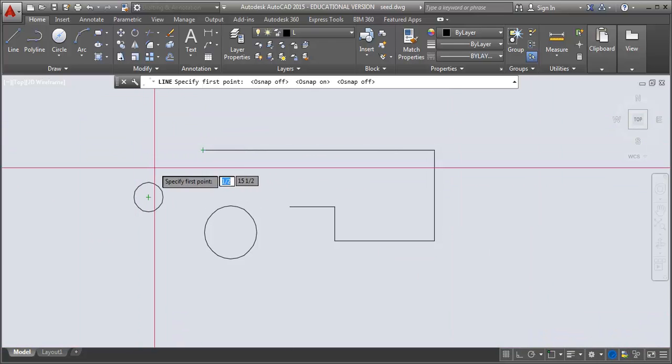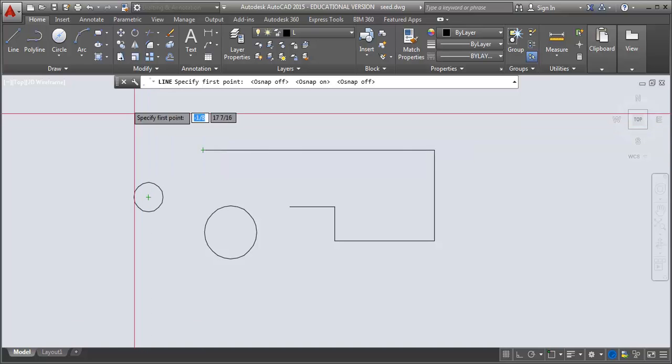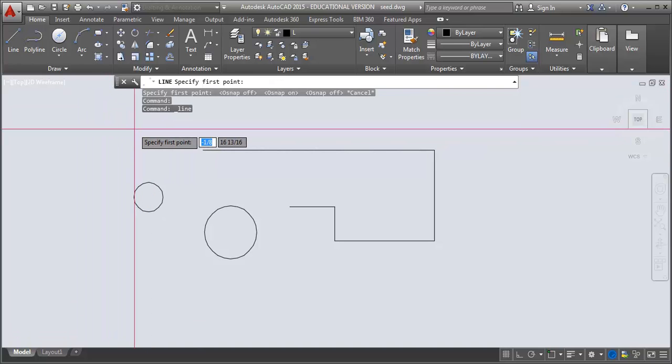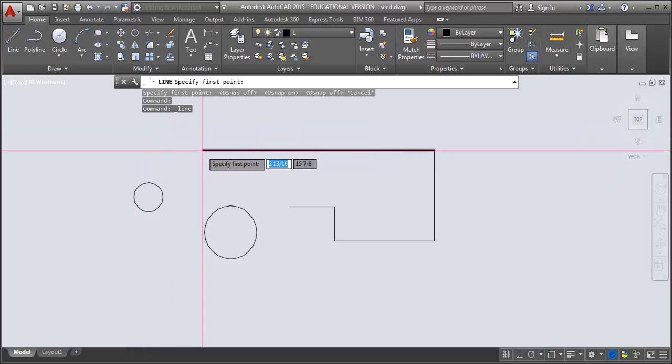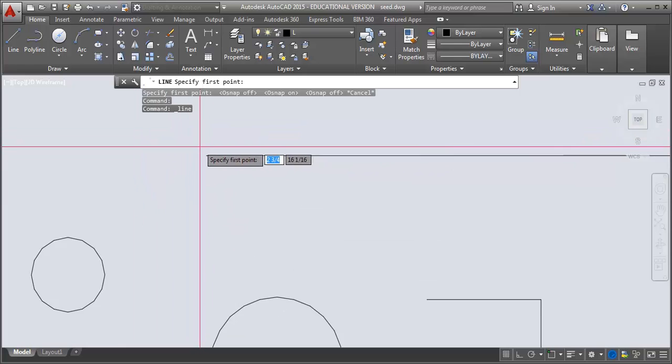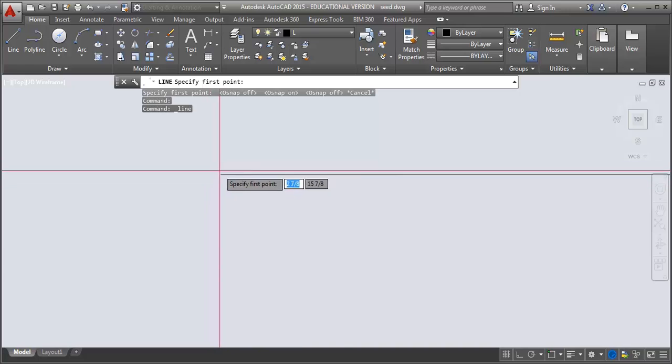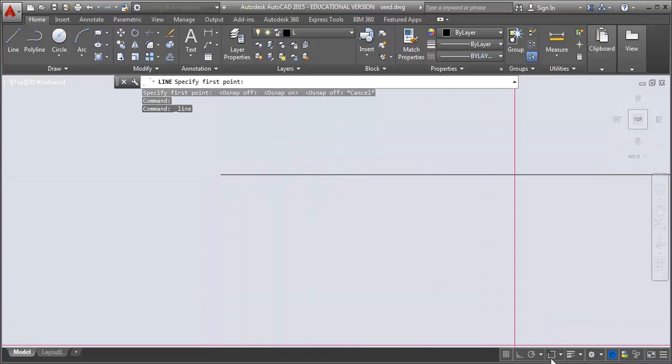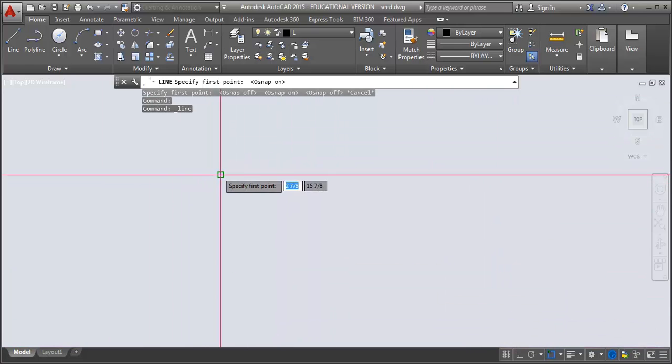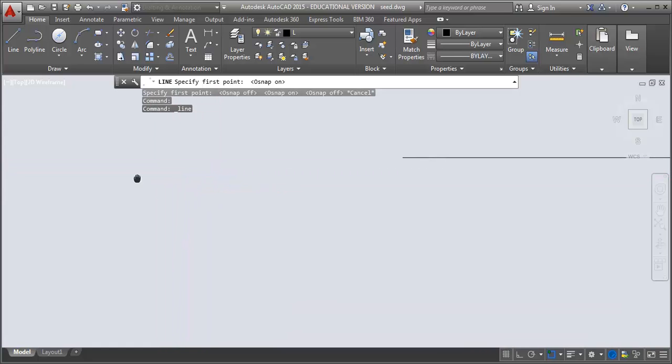And we can do the same thing with the F3. So if I draw a line, hit F3, F3, they go on and off, but there it's off. See, I can't pick up that endpoint. I'll zoom in, I can't pick it up. So if I turn F3 on, let me get it on here, F3. See, now it picks it up, doesn't it? So that's the object snap.